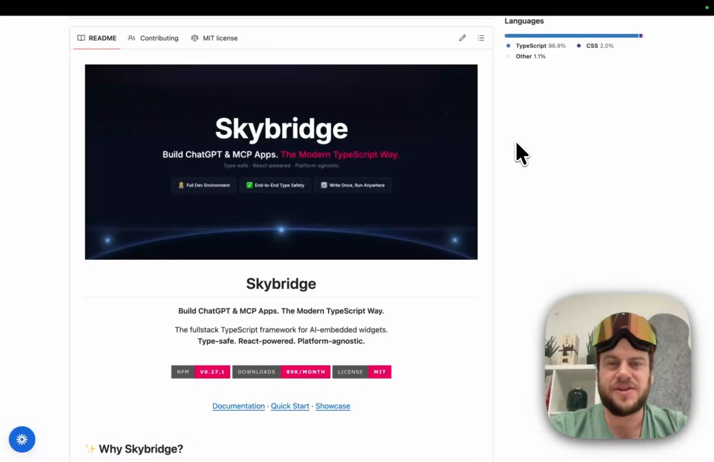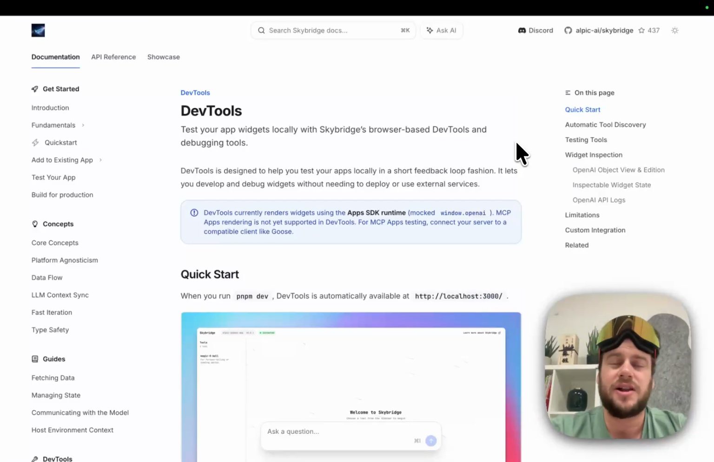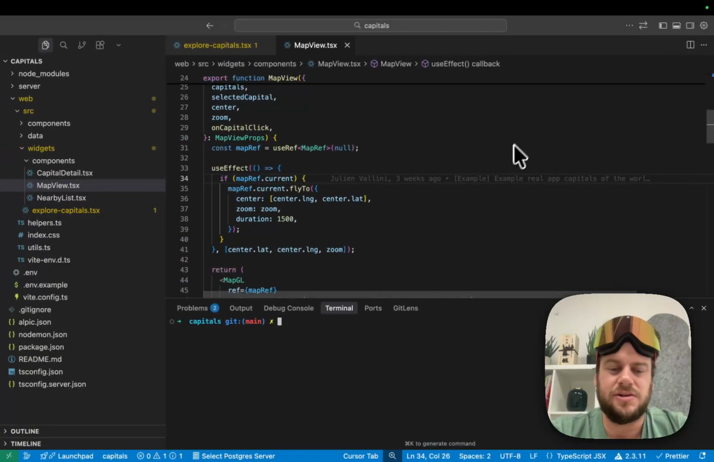Code with Fred is a series of tutorials aiming at helping developers build ChatGPT and MCP apps. Today's episode is focused on Devtools. Devtools is a way to fast iterate on your local development environment of ChatGPT and MCP apps. We've built Devtools directly within Skybridge using the npm run dev command. Let's jump into my IDE and show you around what it looks like.